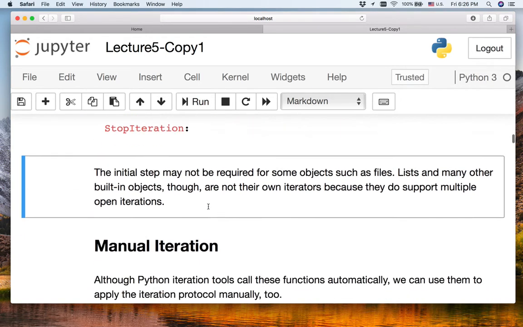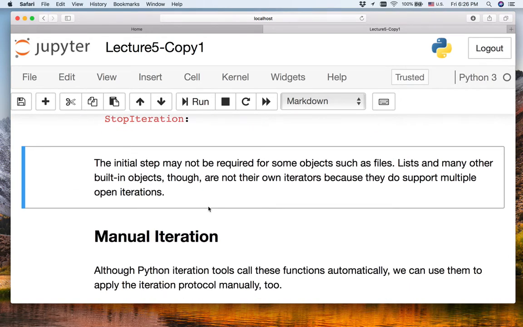But this initial step, when we wrap it up with the iter function, may not be required for some object types, such as files. And also you'll see more object types that don't require this iter wrapper.